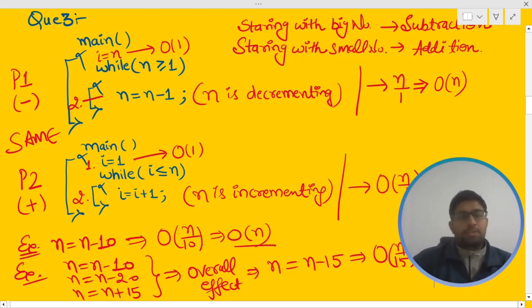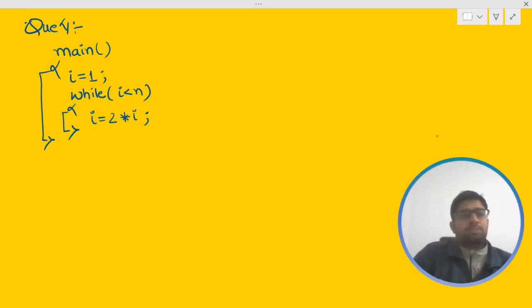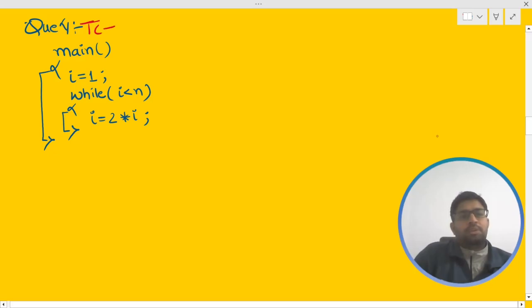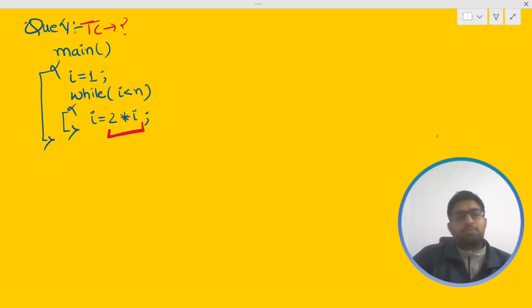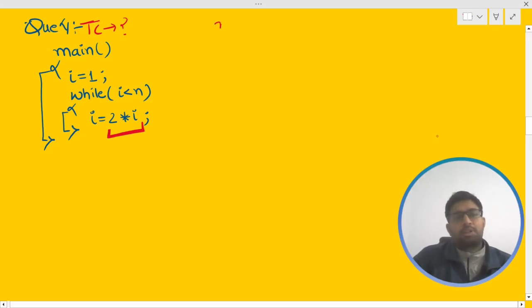Let us go to the next example where we are changing the control variable using multiplication and division, and let us see how they impact the time complexity of the program. In this example, we have to find the time complexity of this program. Here we see that the control variable is multiplied by 2 every time. For this example, we will try to understand what is happening with the help of a value. Let us take n equal to 16, for example.